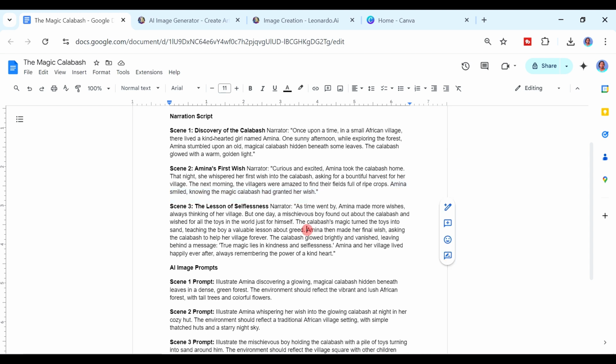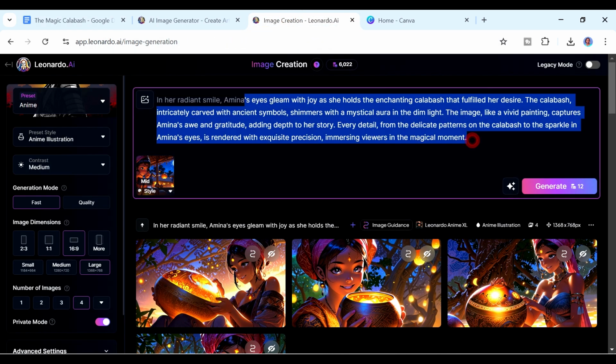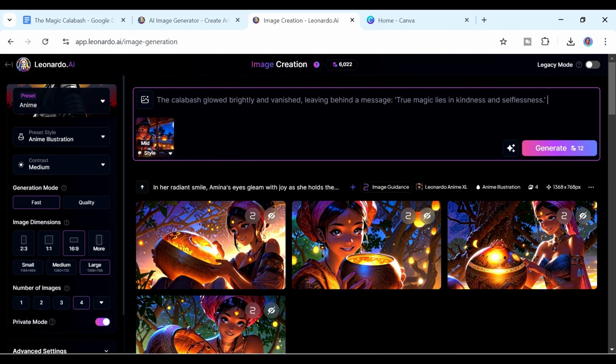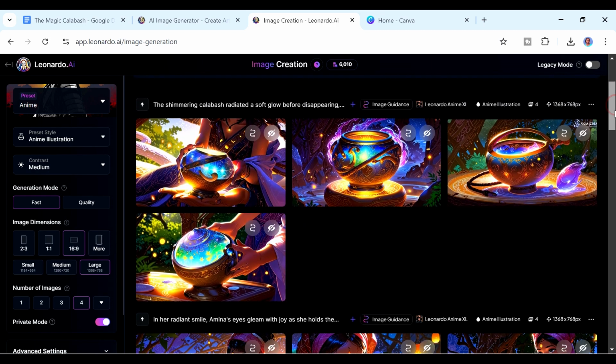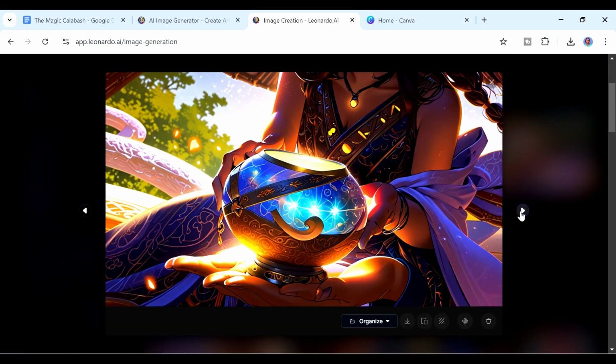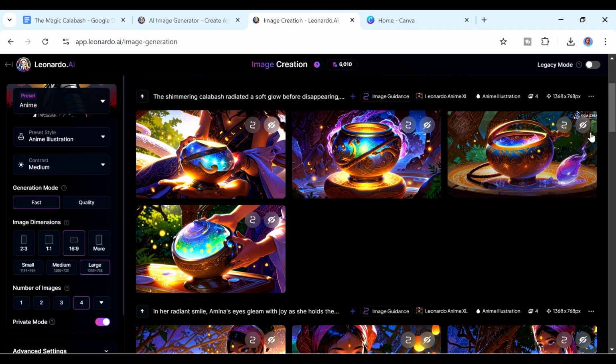Now, something really important that I wanted to show you is that when I come back to scene 3, you can see there's a section here that says the calabash glowed brightly and vanished, leaving behind a message. Yeah, so that is the message: true magic lies in kindness. So I want us to try and create this image. I feel it would be really nice if we had this as part of our story, so we'll just paste it here. Yeah, so we're going to ask AI to improve our prompt, and we also have the style reference here. So this is what we have, but you can see clearly none of these images have the message that you're looking for, but I really like this one. I think we can save that inside our Amina folder.